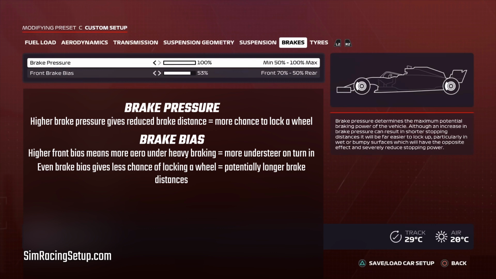Your front wheels only have a certain amount of grip, and that is divided between braking force and turning grip. If too much braking force is being sent to your front tyres, then they have less grip to turn into a corner. If you reduce the amount of front bias, you're freeing up more grip to turn in with.